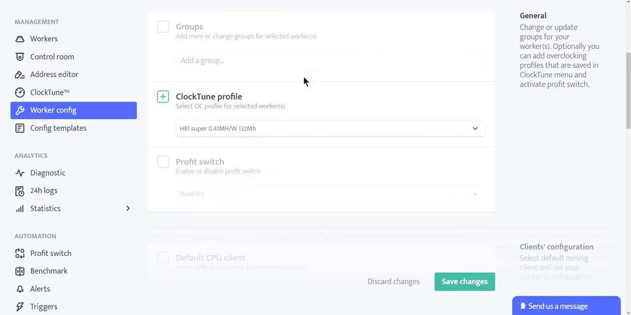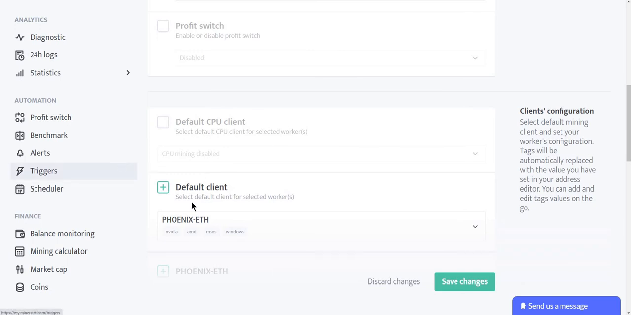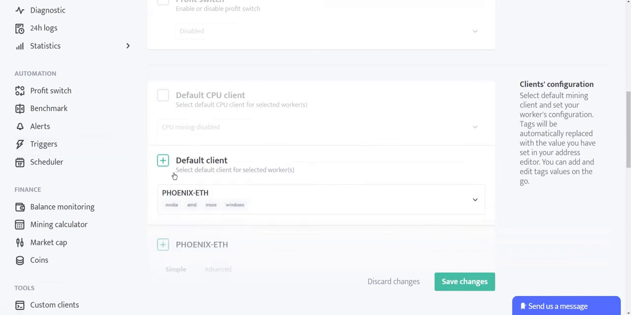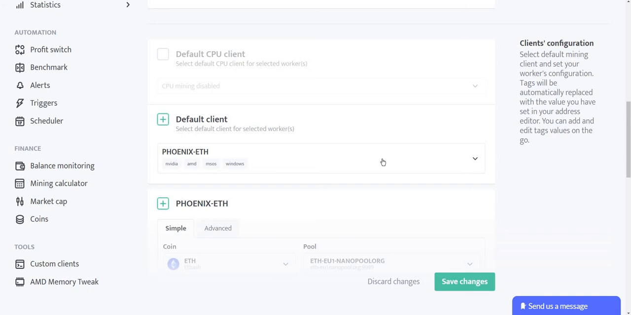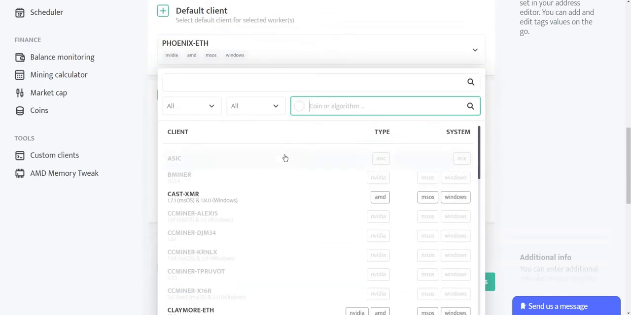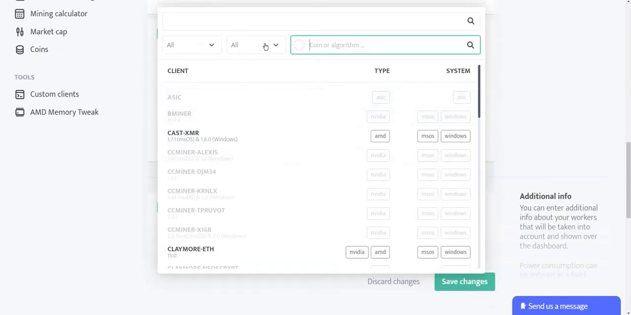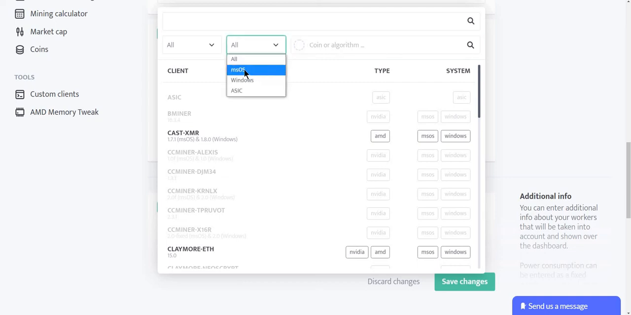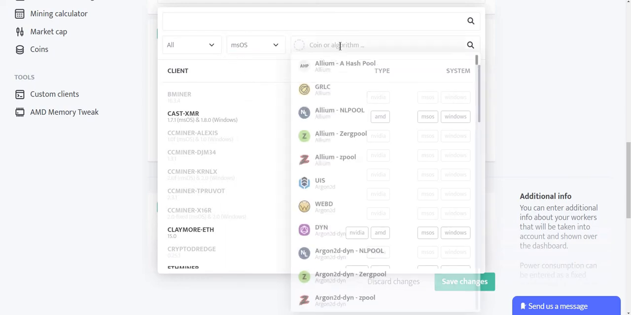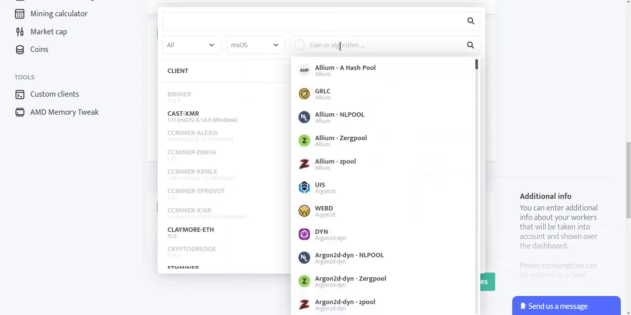I will show the profiles and how they are configured next time. Then you can set your client. I'm using Phoenix Miner, but as you can see, there is a lot of mining software included in MINERSTAT, for example for Ethereum.